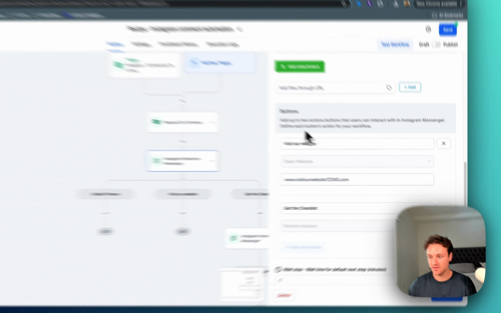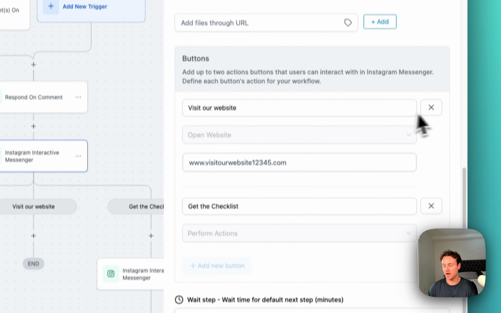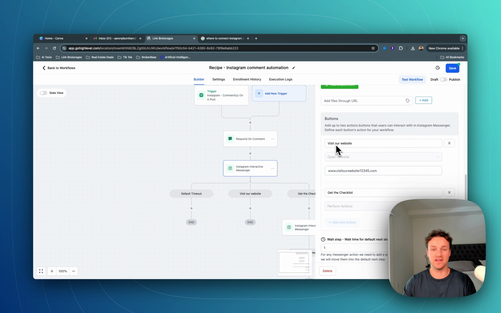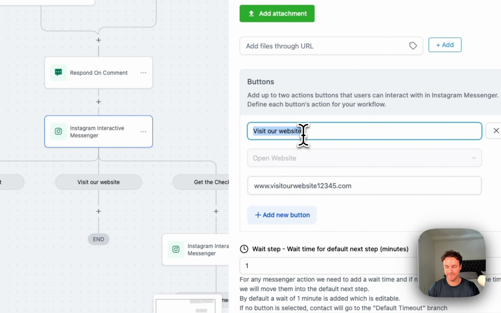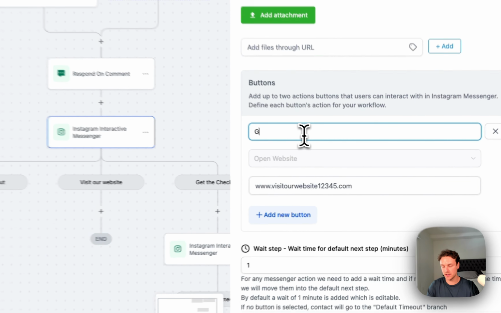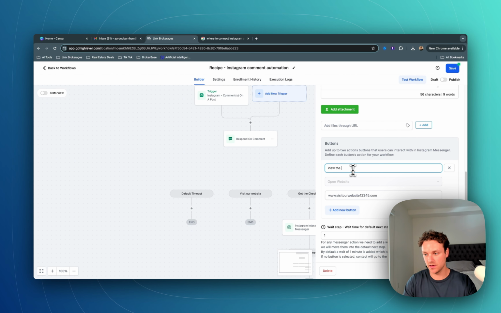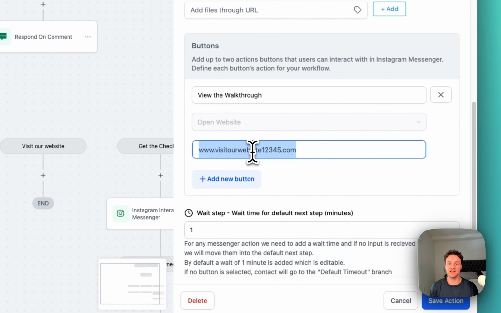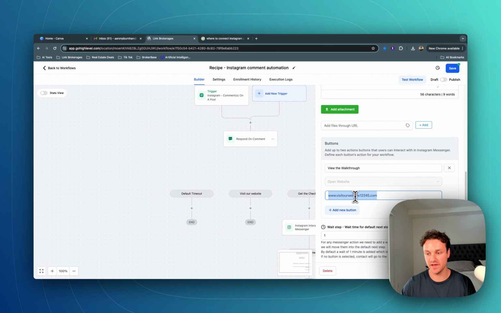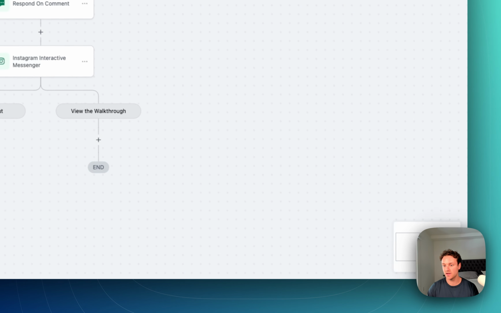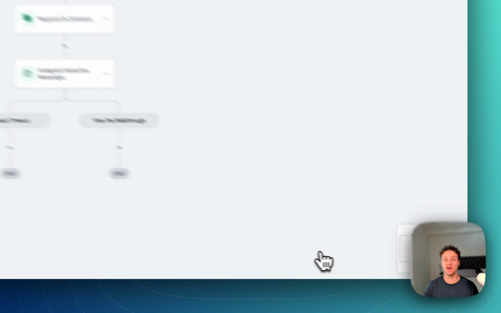So for buttons, this gives you two options as well. You can have it siphon or send a random button. I am going to have it send the same one all the time. And it's going to say, view the walkthrough. And then you're just going to put that link that you want to send them to. For this instance, we want to send them to YouTube, but I'm going to leave that blank for now. So we're going to save that action and you are done.